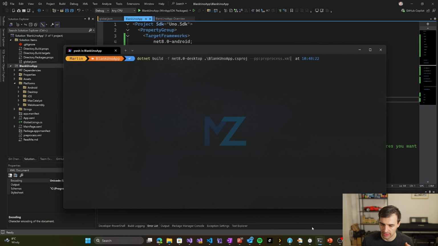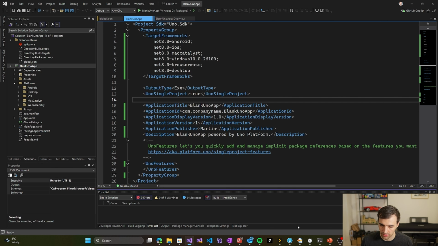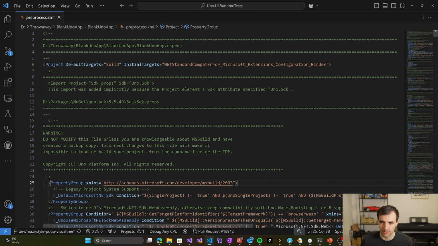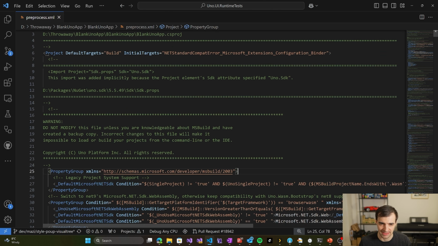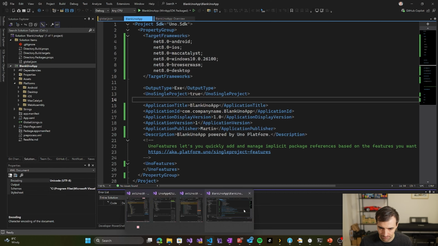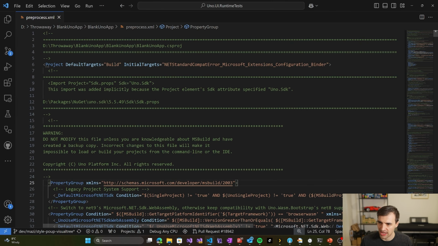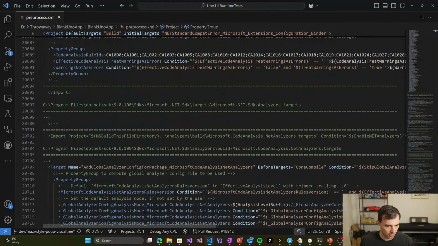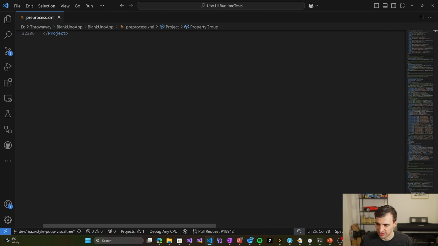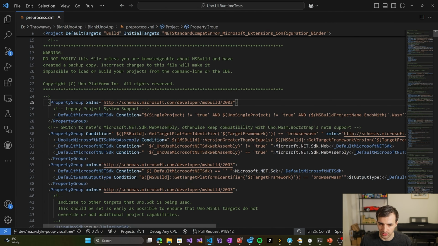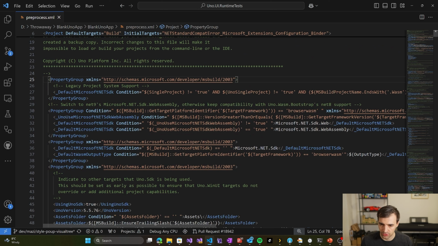And this preprocess parameter will make sure that when you run this command, it will not actually build, it will just generate this XML file which contains the expanded version of all the SDK that your project is using. So in our case, it's expanding what Uno.Sdk contains. And you can see that instead of those 28 lines of code that you actually see as a developer, Uno.Sdk, when expanded, contains over 22,000 lines.